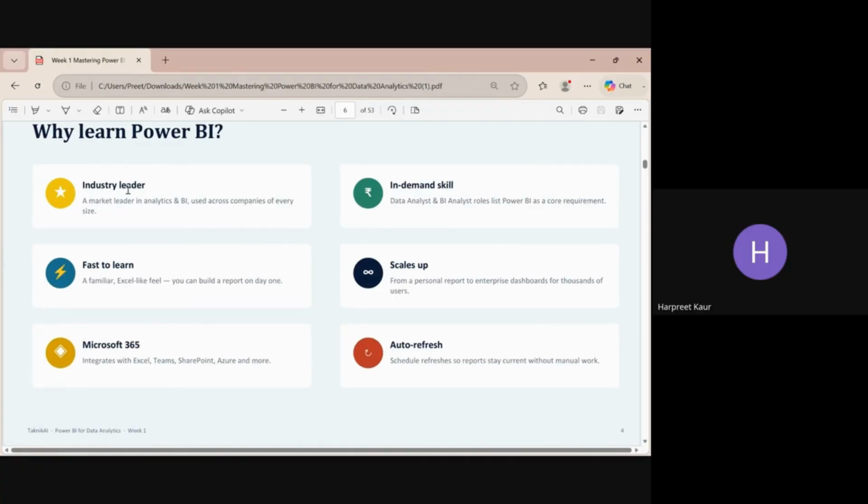Firstly, industry leader: a market leader in analytics and BI, used across companies of every size. In-demand skill: data analytics and BI analyst roles list Power BI as a core requirement. One thing I want to clarify: because this is a product of Microsoft, if you are doing any other dashboard-like software, the work is almost the same. There are a few changes. So if you learn one dashboard properly, you can go for any other type of dashboard also.